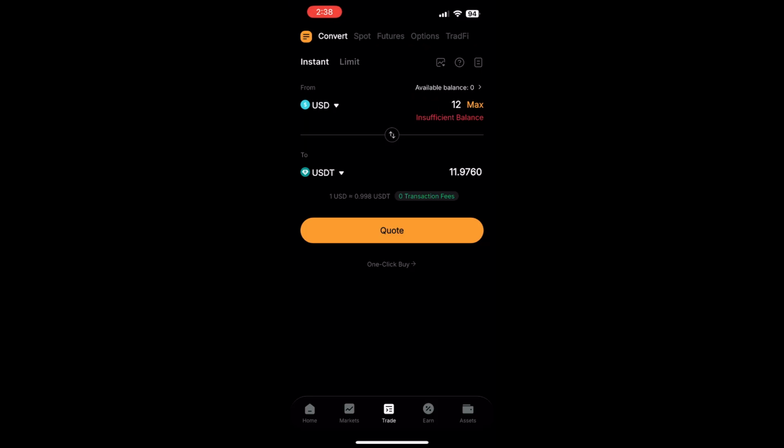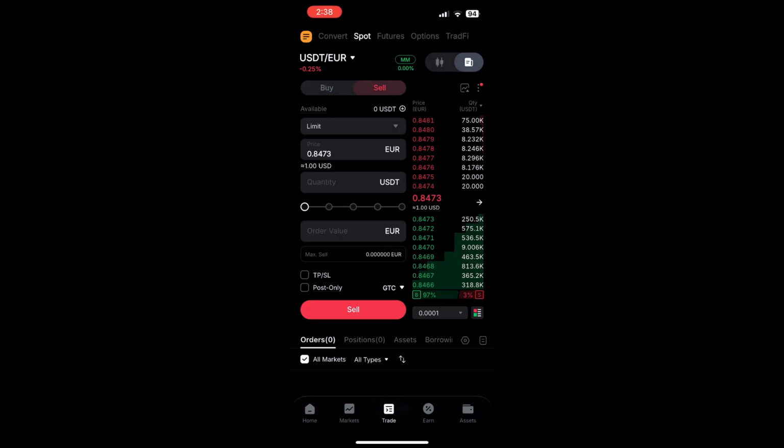If you don't see Convert, you can also use spot trading. Go to Spot, choose the USDT/USD pair, select Buy USDT, set market, enter the amount of USD, and tap Buy.